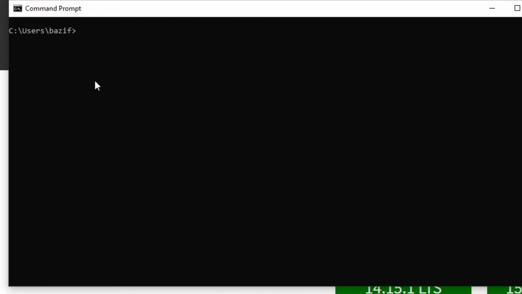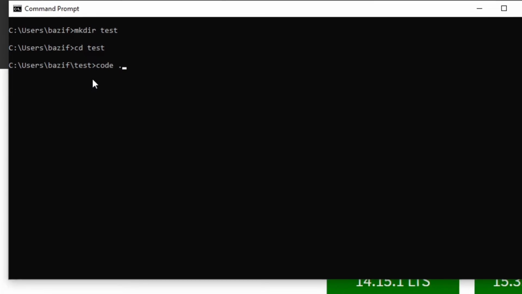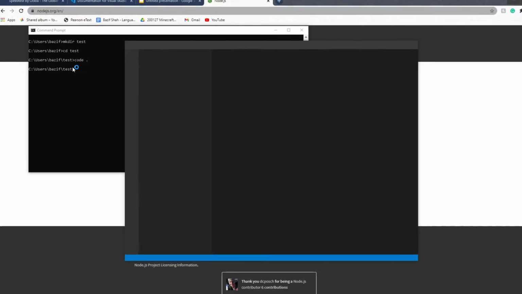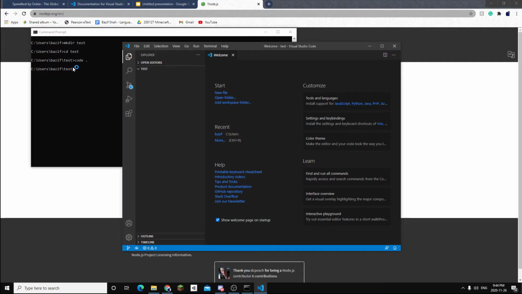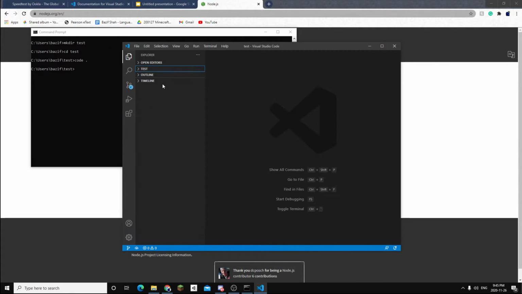Okay, so now let's see if VS Code is installed. To do that, we can create a directory like mkdir test, and now we're in the test directory. Now what we can do is, if you do code space dot, it will automatically open VS Code in that directory. Now let me close everything so you can see it, and you will see the test directory.